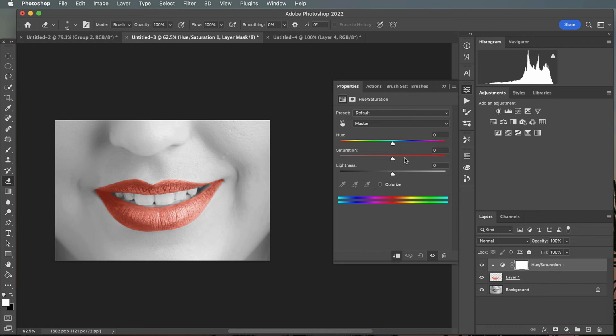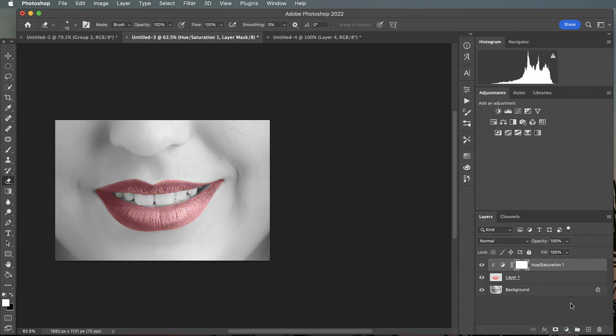Now from here we can actually make quite a big change to the colour at any stage. We can make small changes, decrease or increase saturation, and the lightness of the colour layer as well. So you can see the benefit of being able to make quick and easy changes.